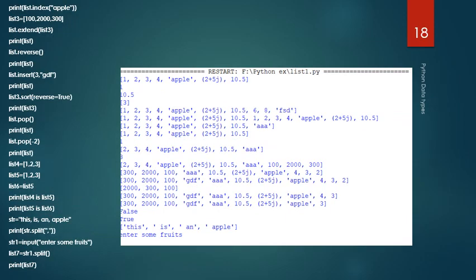The program continues. print(list.index('apple')) will display the index location of the content apple. Already we have removed the first item, so the index location of apple in the list is 3: 0, 1, 2, 3. list3, we are declaring a new list. list.extend(list3) will insert the new list3 at the end of the original list. So print list will display the list where the contents of list3 are added to its end.